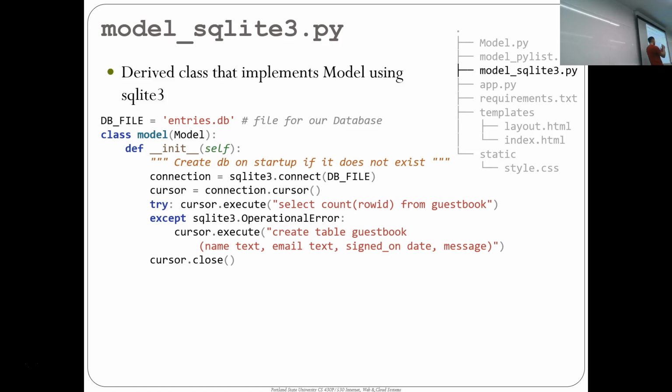This is to check whether or not that file has been created, and whether or not there's a Guestbook table inside of this database. If I try this and I get an exception, a SQLite 3 operational error, that means that table doesn't exist in that file. Then this command will create that table for me and give it the data types associated with each of the columns in that table.